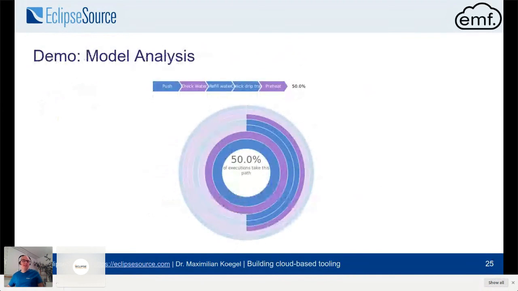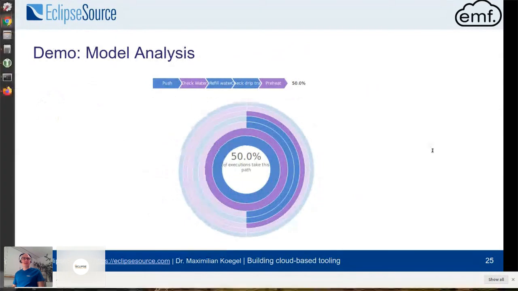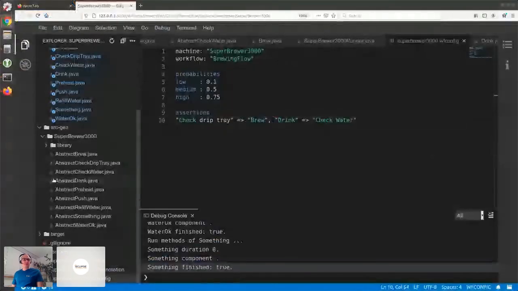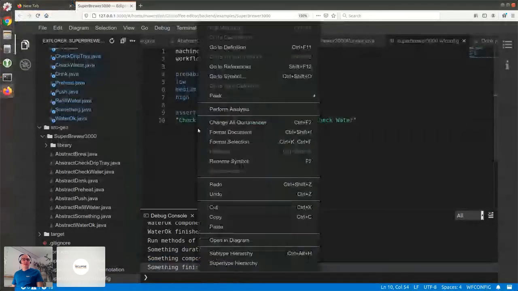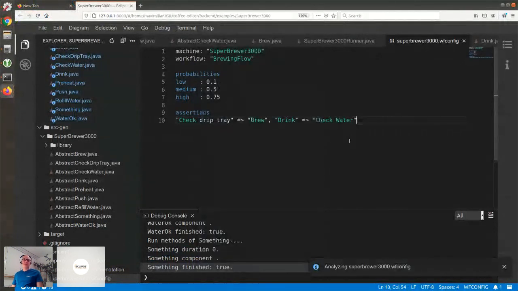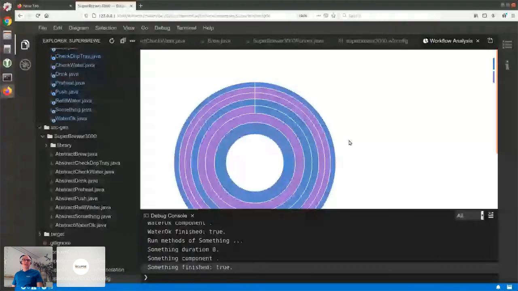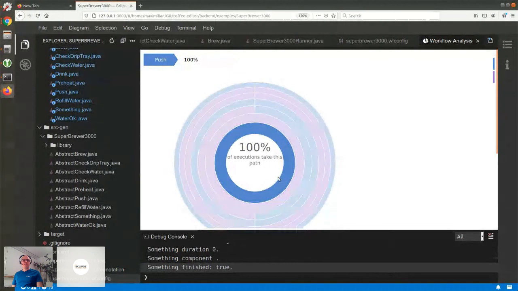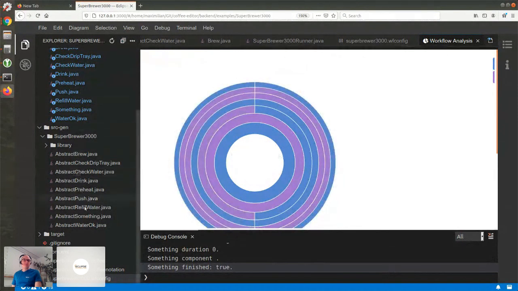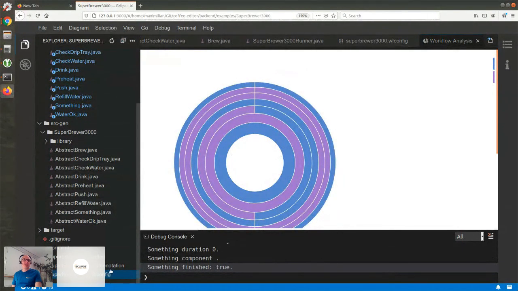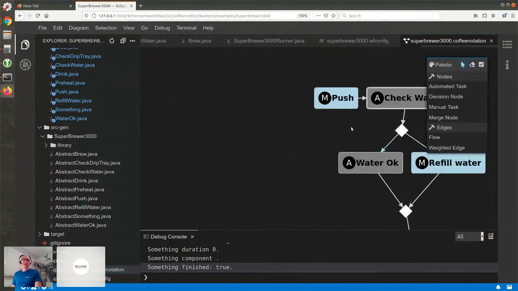Model analysis. This is the final feature that I would like to demonstrate. This is to derive some value from the analysis. I already told you that this file is about configuring the analysis, and I'll just run the analysis once. This is a D3-based visualization, and it shows what the potential execution paths are, based on the activities we have here.